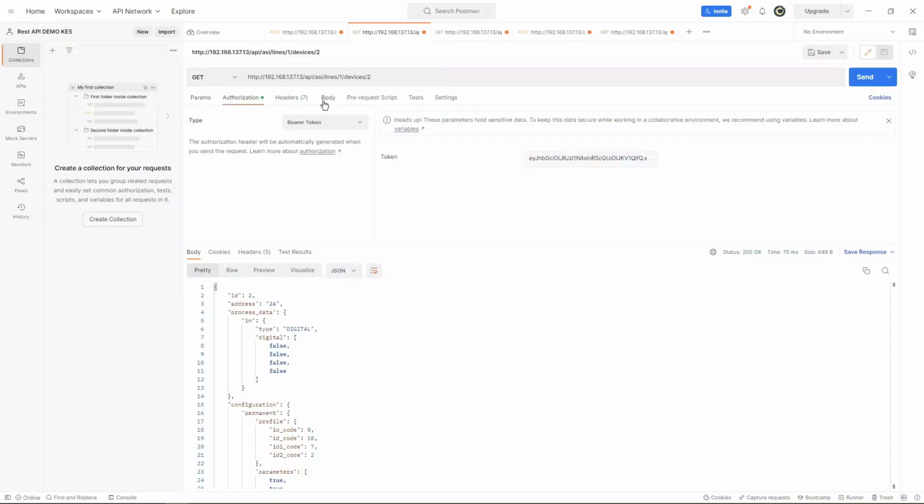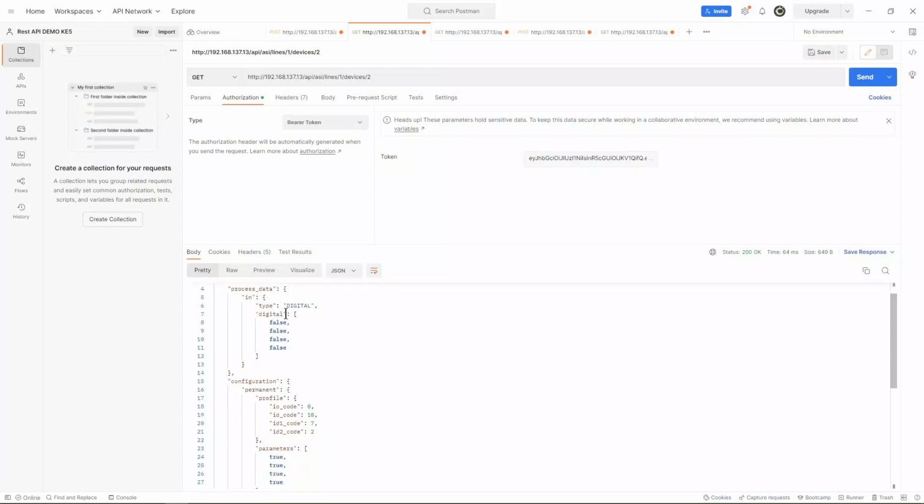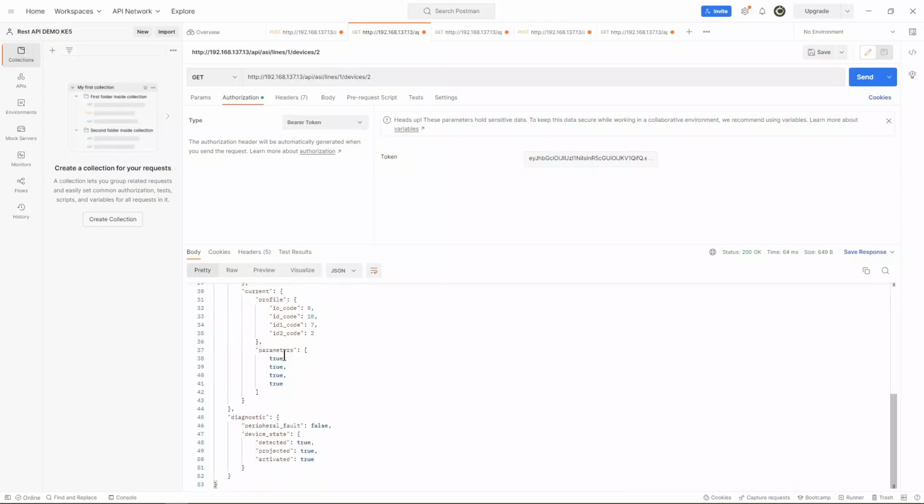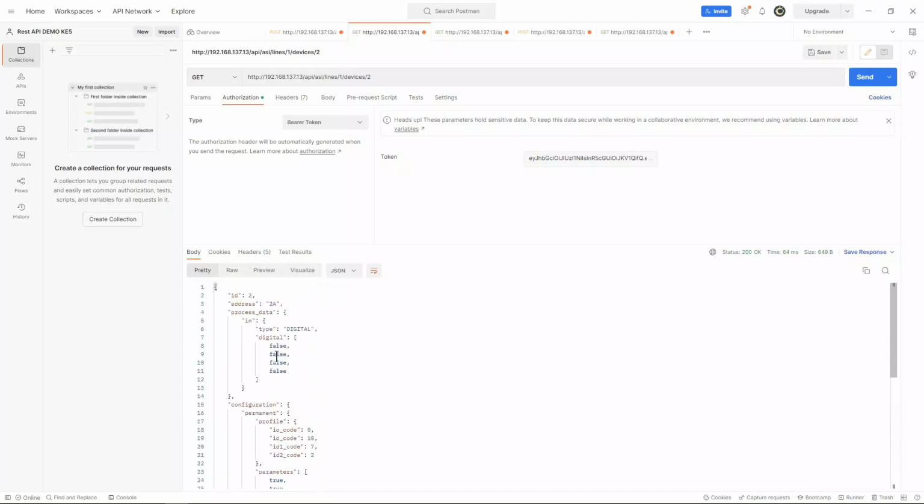So once everything's done, if I do a send, I get a response of 200 OK. And in the response, I'll get some information regarding our module 2 and its address is 2A, which I've set. It's a digital module, and right now all the values, process data values are false. And we can see other information about it also. Just to prove that it's real time, I can make my sensor high and I can click send. And as you can see that the value in the digital process data output section has changed from false to true.